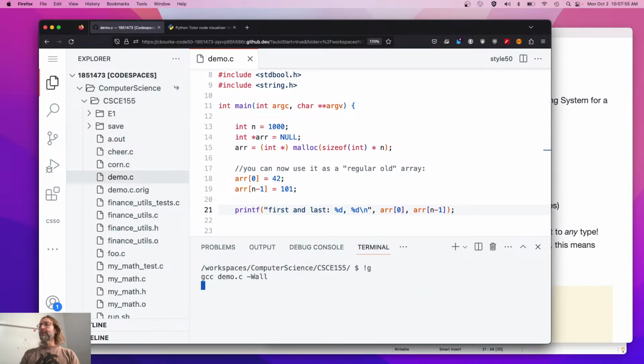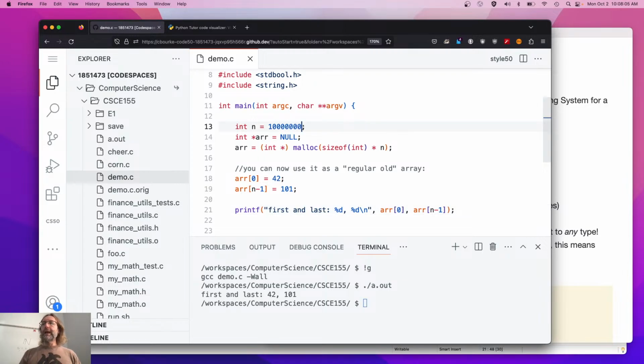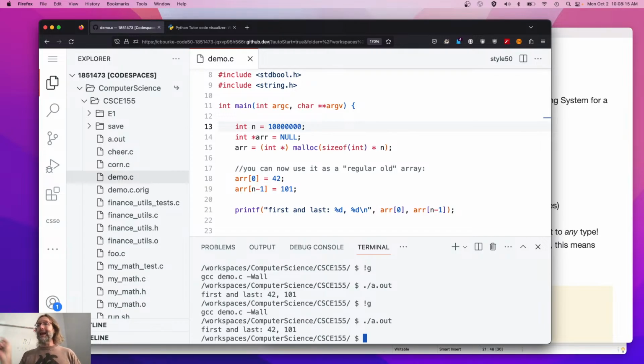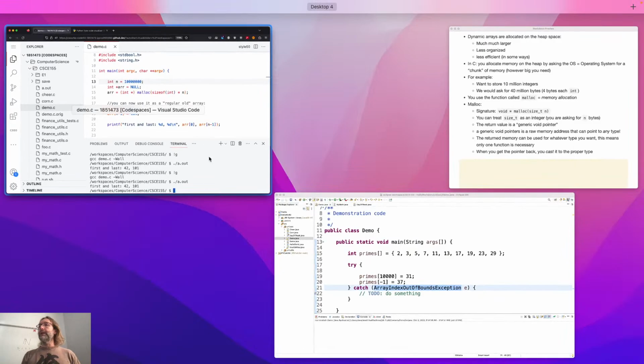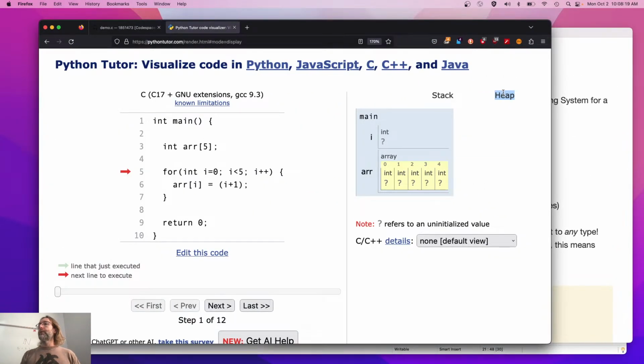There we go. Remember, my heap space is now unlimited power. There we go, and it works. If I bump this up to 10 million, it will still work. 42, 1,000. Remember, it didn't work before with static arrays, but now it works because I'm allocating it on the heap, which is much, much bigger.